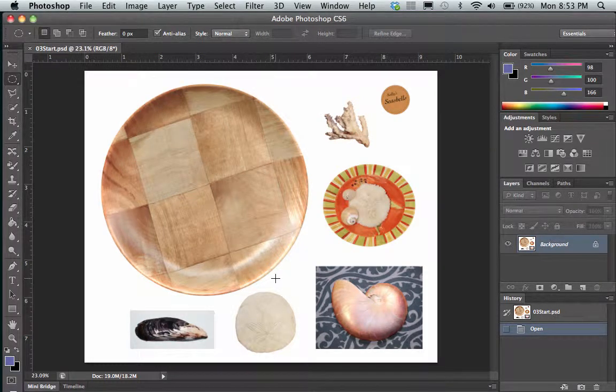In this demonstration, I want to talk a little bit about using some selection tools. First thing is, let's look at the file that we're using. If you're using the Classroom in a Book for CS6, it will come with your tutorial files in the Lesson 3 folder, and it's called 03start.psd. So go ahead and open that file. If you don't have that file, then follow along with the basic principles.